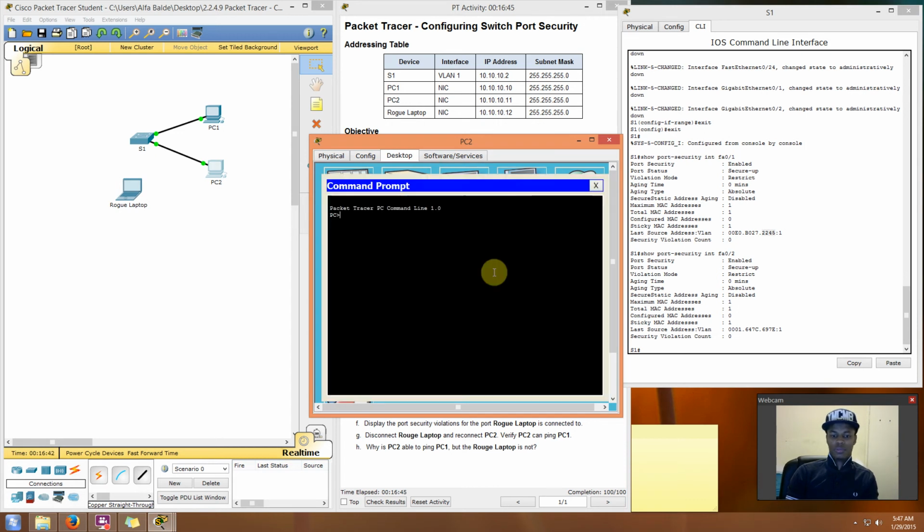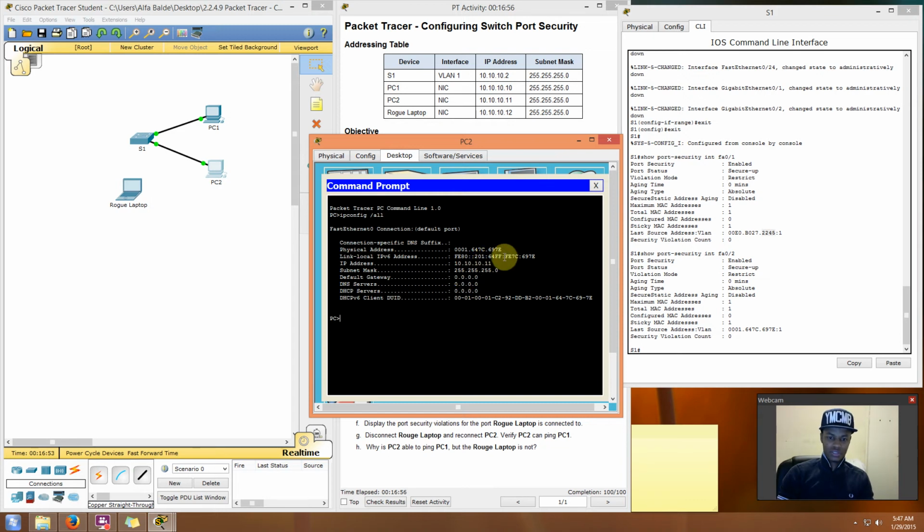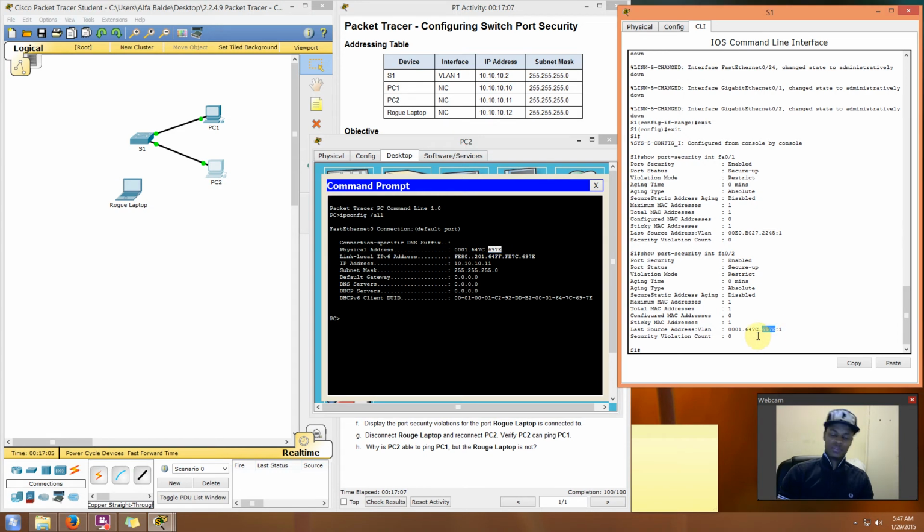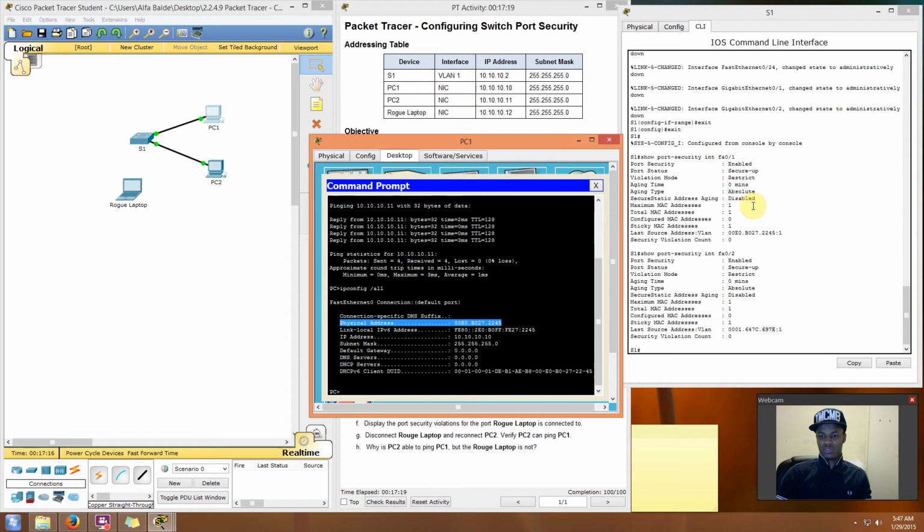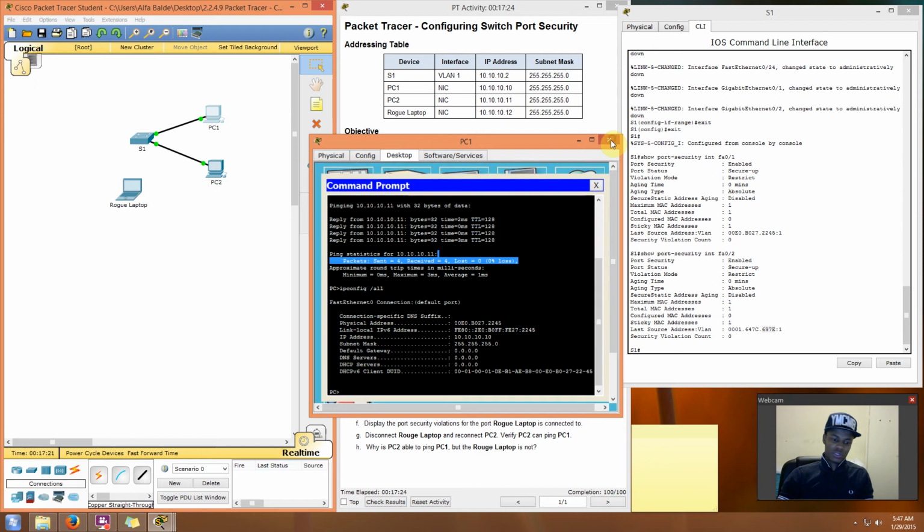Again, command prompt, you can just go ipconfig /all. The MAC address for this, which is the physical address, is ending 697E. Again, just over here, 697E. That's what we're interested in, and we know PC2's MAC address has been added to port 2, and PC1's MAC address is also added to port 1. So we just close this down for a bit.